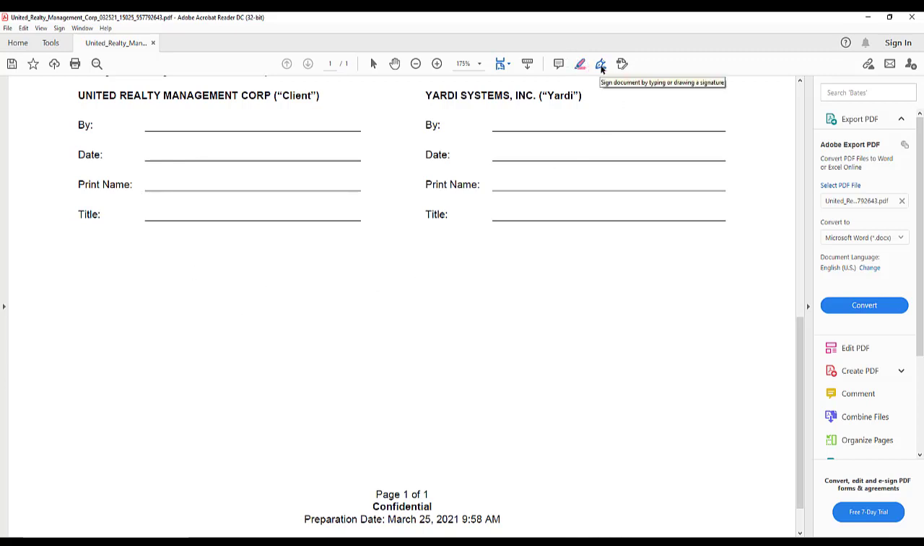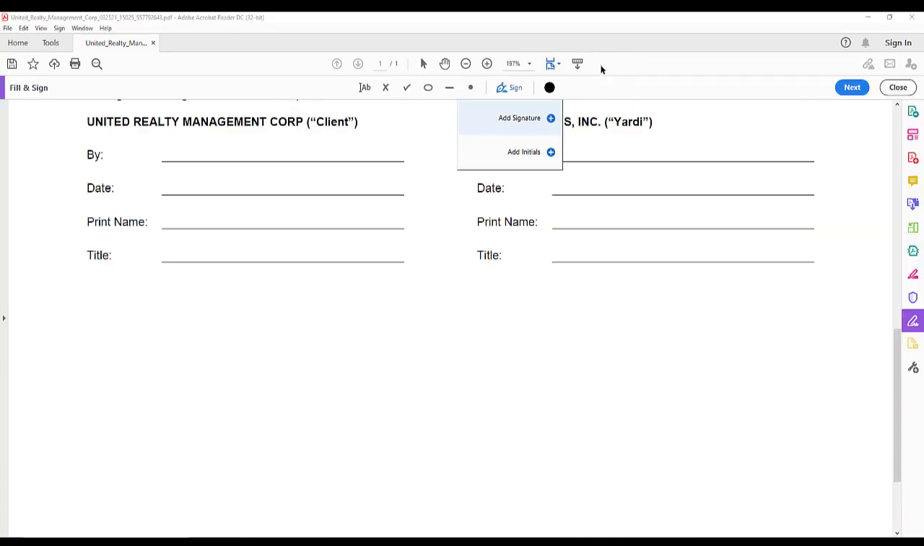Then here you have a pen icon, which is actually going to be how you can add text, add your signature, add initials, things like that. So if we click this, it's going to change our toolbar a little bit here. And now we have our signature options and text options.